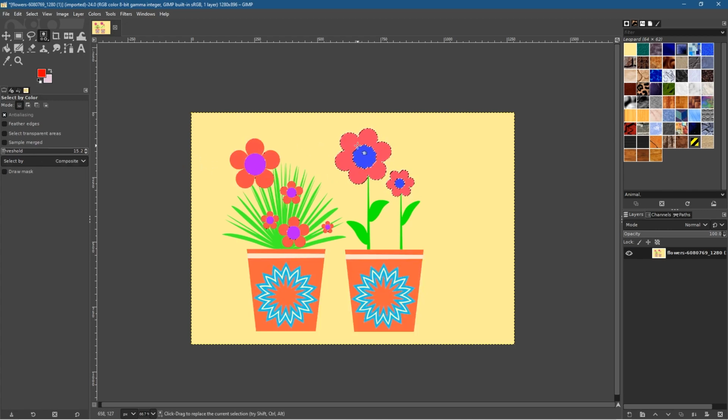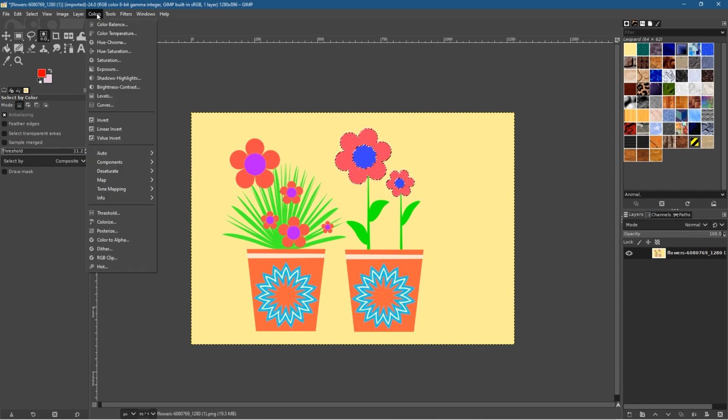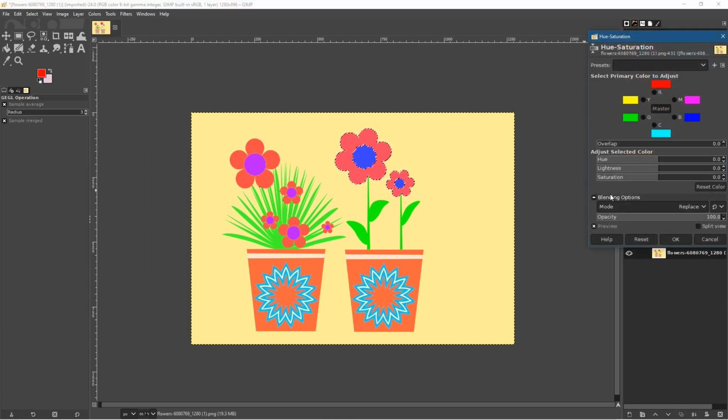So just be careful. I've set it to about 15. You can see that it's only really selecting these petals now. You can just reduce the threshold until you get a perfect selection like this. You can go to color. You can play around with this, right? You can go to color, hue and saturation. You can increase or decrease the lightness, and play around with these tools to manipulate the colors inside this particular image.